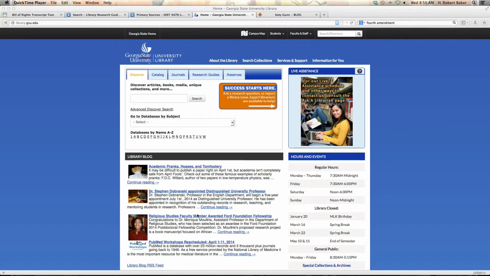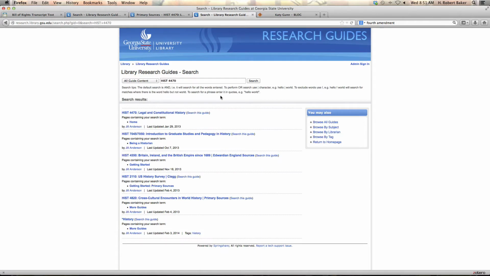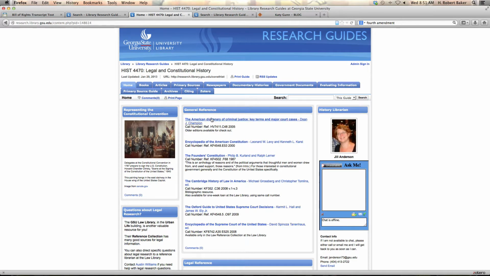The best place to start is the Georgia State University Library webpage, which is right here. Now, from this page, if you go to Research Guides, which is here, and then search for History 4470, up will pop History 4470. This is under the old title of the class, Legal and Constitutional History. If you click on this, it will take you to the basic guide for History 4470.